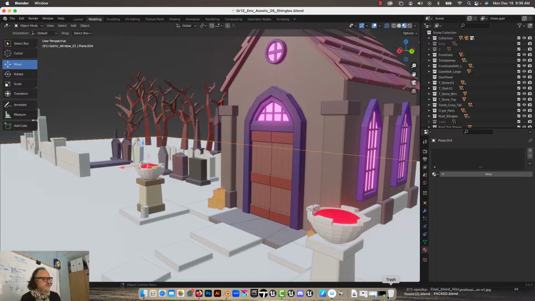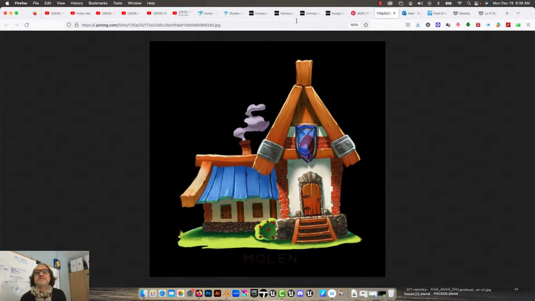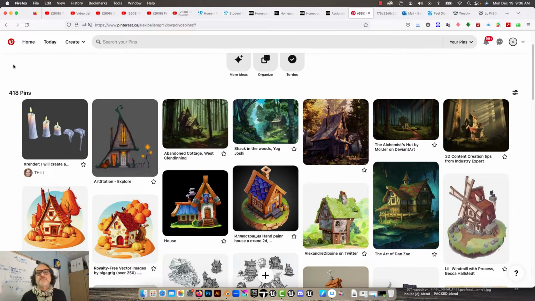Okay, so this was just demoed in class. We'll do it again for recording purposes. The point is how to bring a color palette in, all right? And I mentioned to you guys that there's a couple options. So I'm gonna go over here to my Pinterest account and I'm gonna go to grade 12.